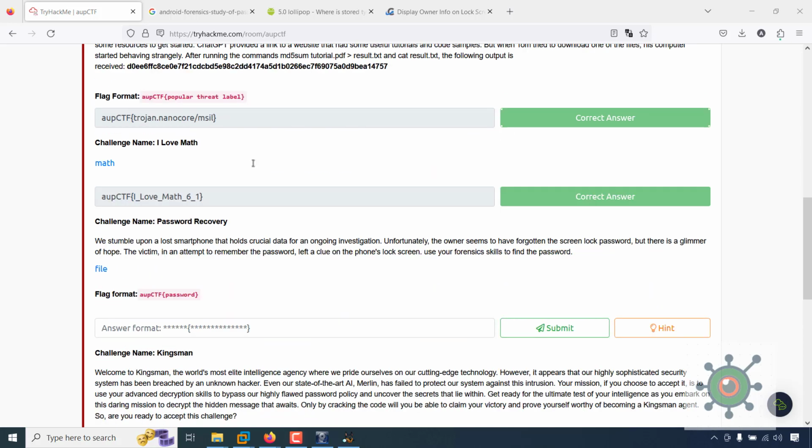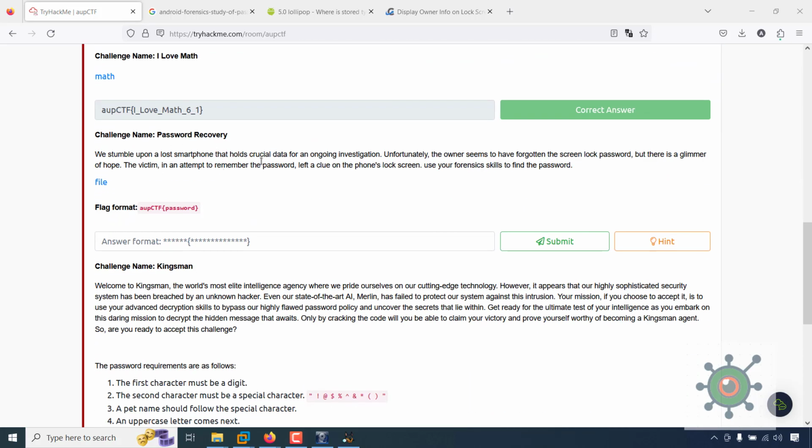Now the third challenge is password recovery. Okay, let's see what is in the description. We stumble upon a lost smartphone that holds crucial data for an ongoing investigation. Unfortunately, the owner seems to have forgotten the screen lock password. Okay, but there is a glimmer of hope. The victim, in an attempt to remember the password, left a clue on the phone's lock screen. Use your forensic skills to find the password. So there is a clue on the phone's lock screen.